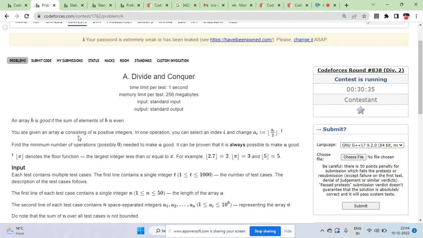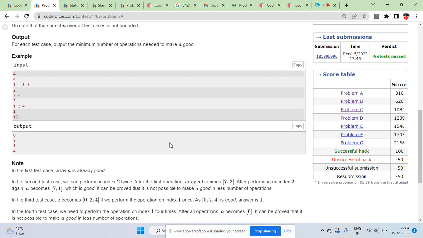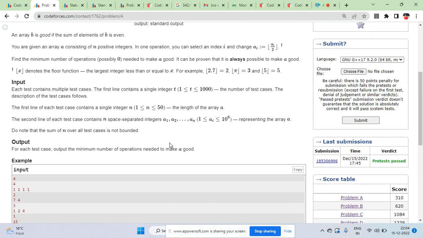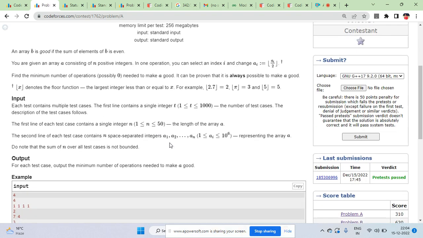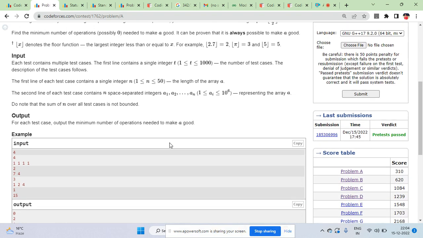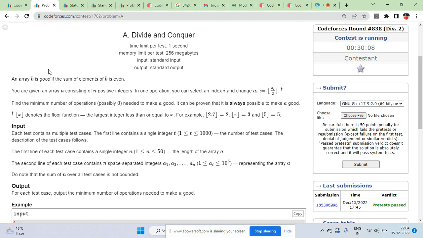That's a simple problem. You have been given t number of test cases, n the length of the array, and then n elements of the array. Output the minimum number of operations that are required to make this array good. The array is good if the sum of the elements of the array is even, right?